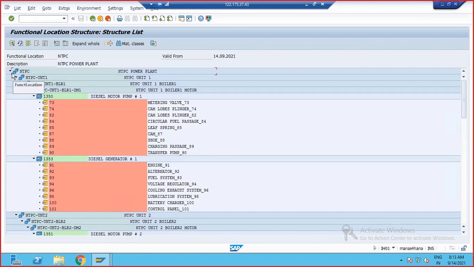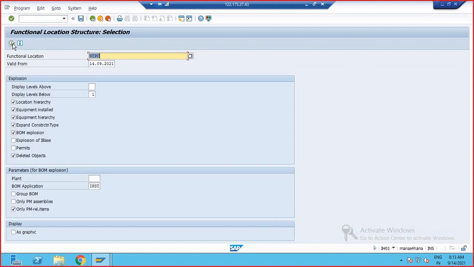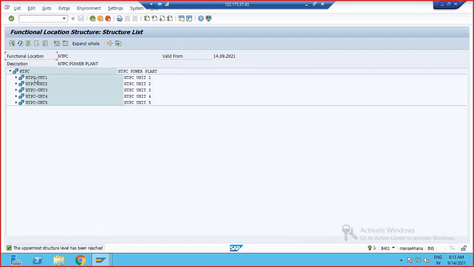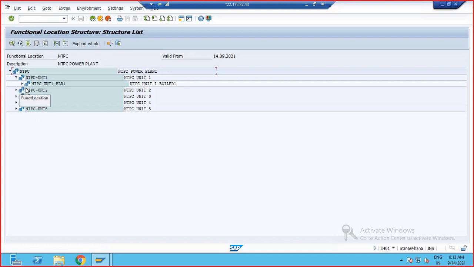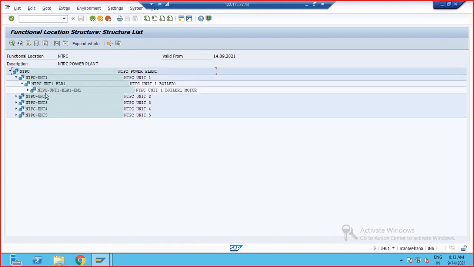In NTPC, I have multiple units. See, under NTPC, I have unit 1, unit 2, unit 3, unit 4, unit 5. Under unit 1, I have boiler 1. Under boiler 1, I have motor installed. The motor is my functional location. So this is the last stage of my functional location, until motor.